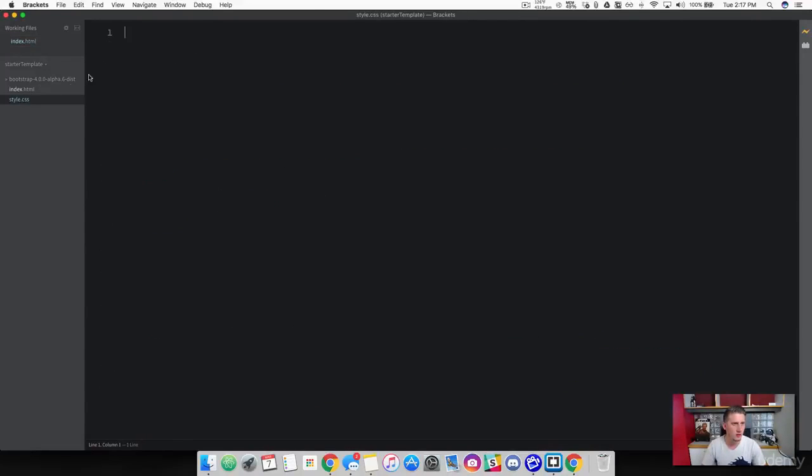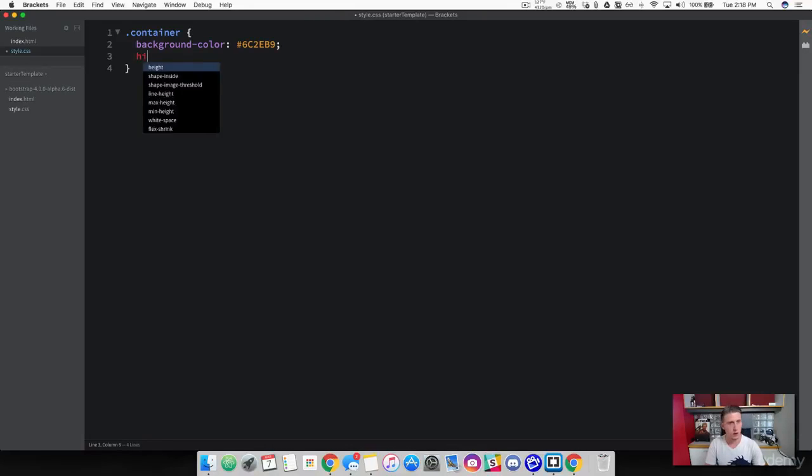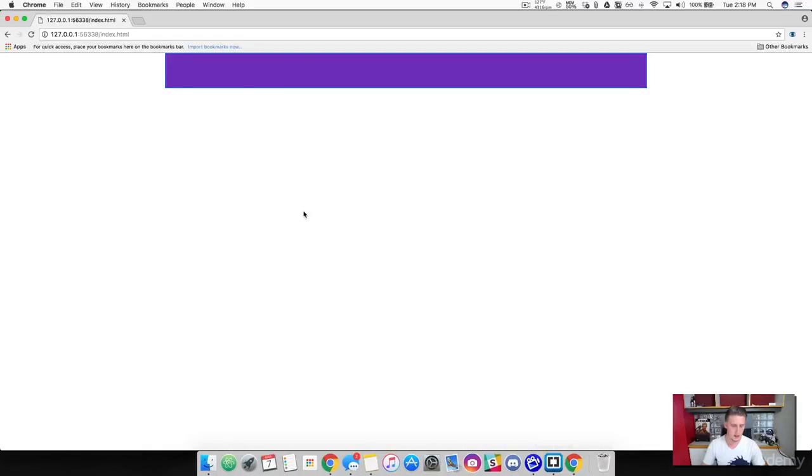So come into our CSS file here and go ahead and grab the container class, and let's go ahead and add a background color. Go ahead and type this in. All right, so we're going to set it to this purple color here. So 6C2EB9. All right, and then go ahead and give it a height. We'll just put 5 rem. Okay, so that's great. So now we've got a container showing up so you can see what it's doing here.